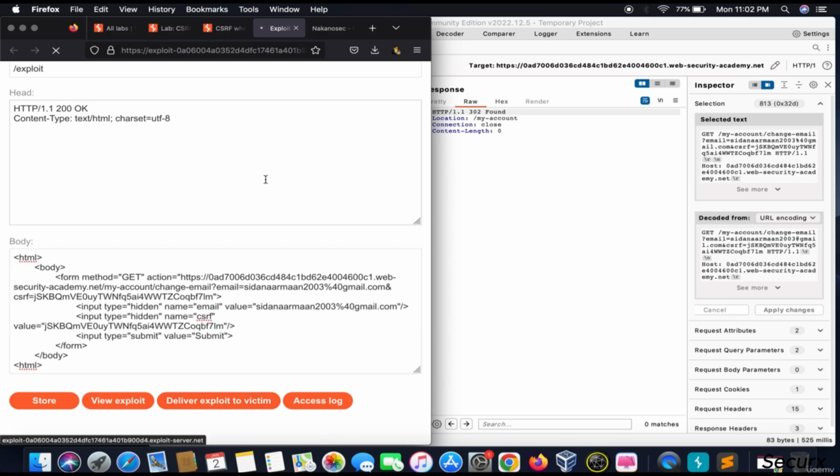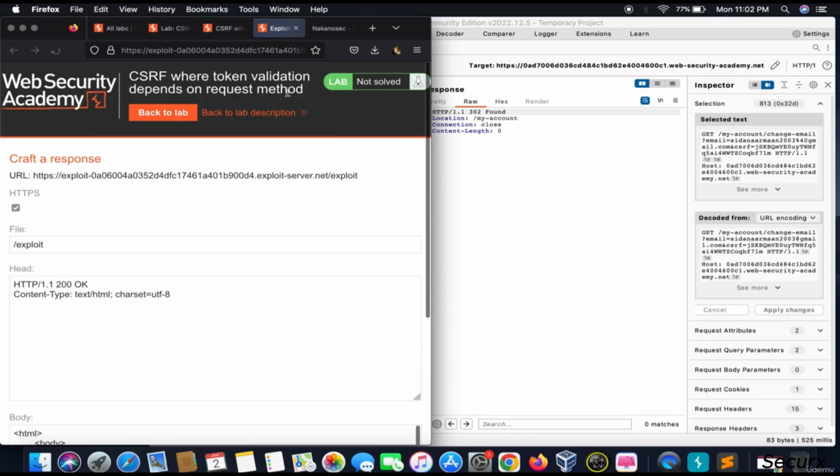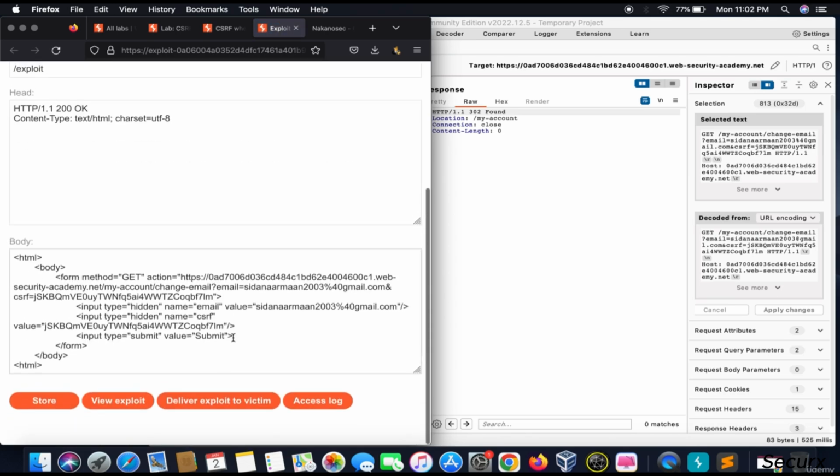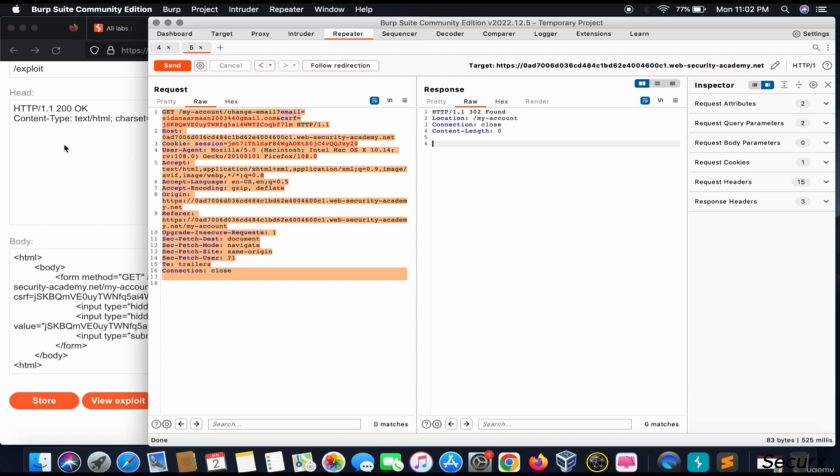On doing this, once the victim opens this, his or her account email would be changed. This was a method of advanced CSRF exploitation.